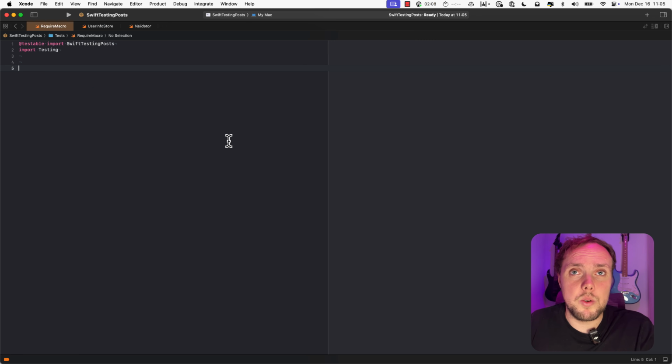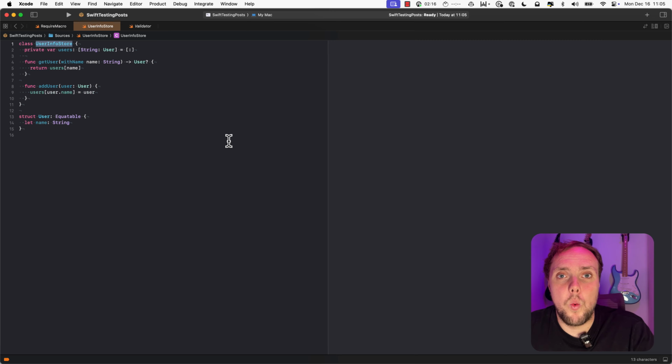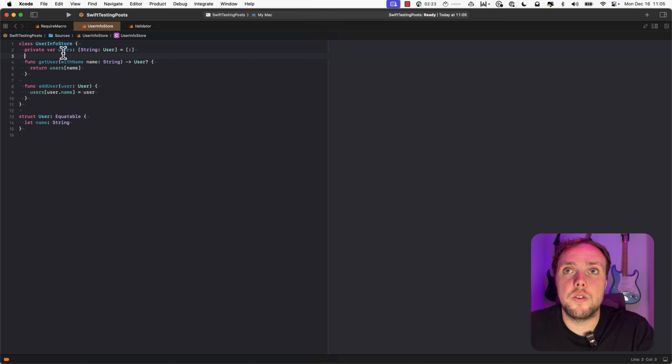We're going to jump straight into writing a test, func canGetStoredUser. If we take a look at what the code here does, we can see that the user info store has a private var users, a dictionary, we have a getUser function, and we have an addUser function. With all of these functions, we can start testing them. So we can test that adding a user and then getting it back actually gets us a user.